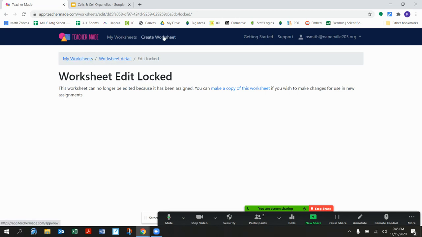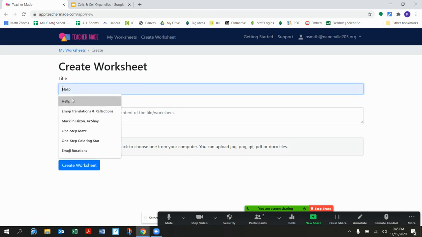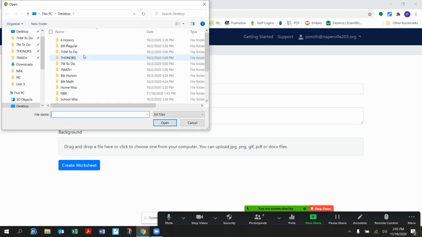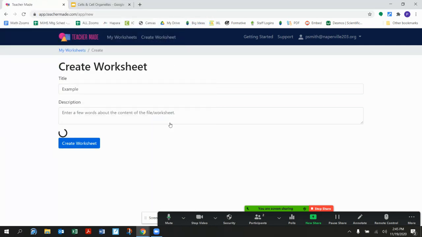You know what? I'd already assigned that one, so hang on one second. Let me just open one again. So once you've assigned it and kids have written on it, you can't go back and add questions. So I'm just going to open this again and create a new one. But before students have written on it, you can go ahead and do that.